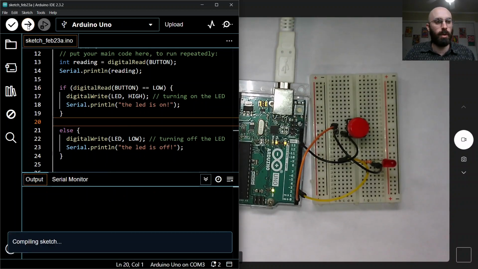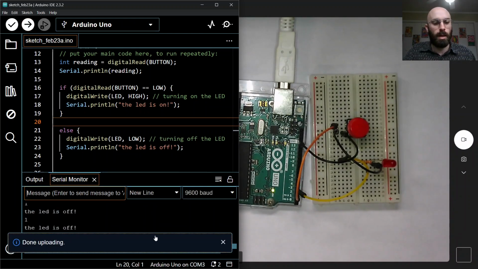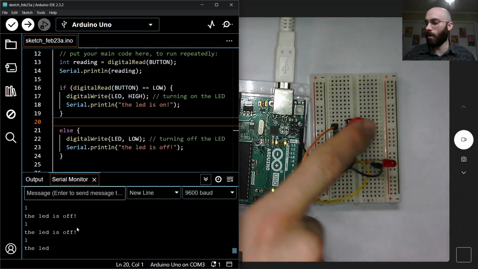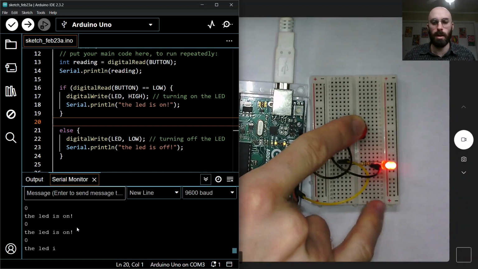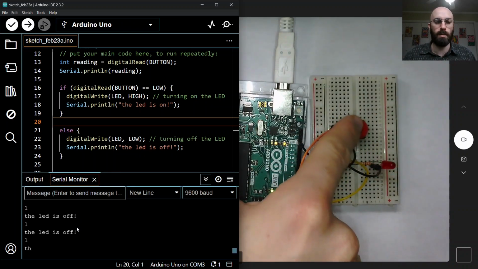So let's just upload it to prove that it works the exact same way. When I'm not pressing it, it should be just saying, 1, the LED is off. And then when I press it, it should say 0, the LED is on, and it comes on. And we see that it's working in the exact same fashion.